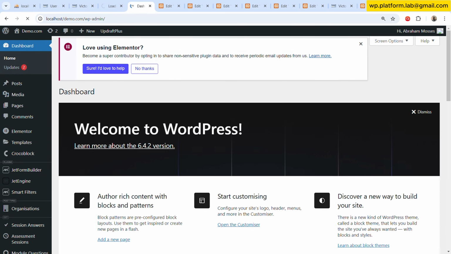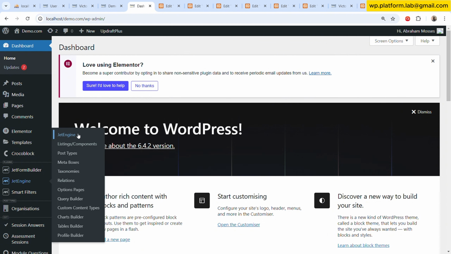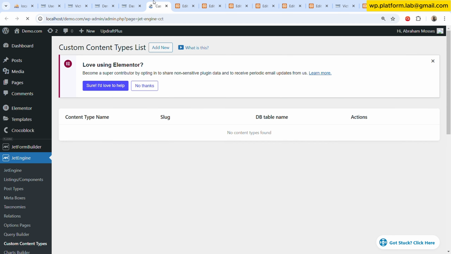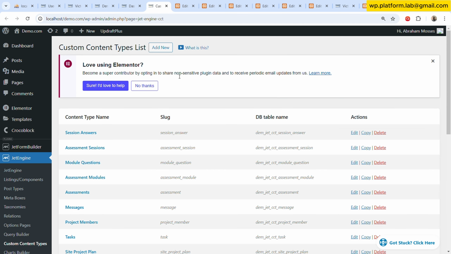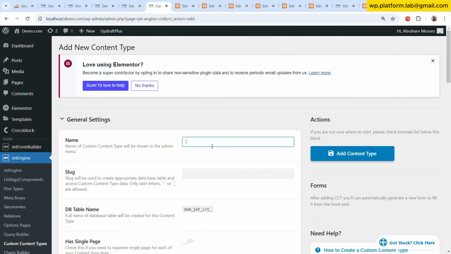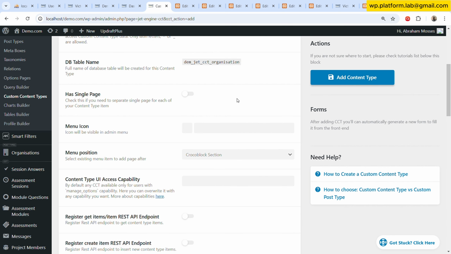I'm going to, if we go to customer content type, you can create, but let's create here. I'm going to say it's called another CCT, which is called organization. So we've got post type organization. We're going to create also a CCT called organization. Now it is a single page.